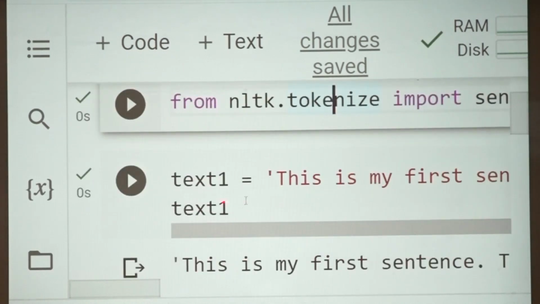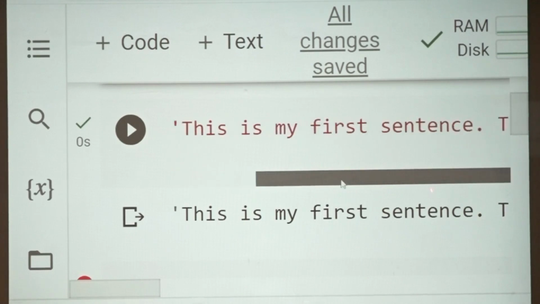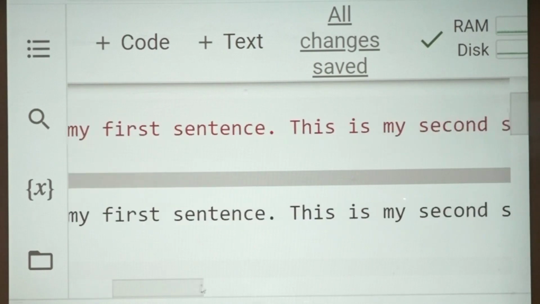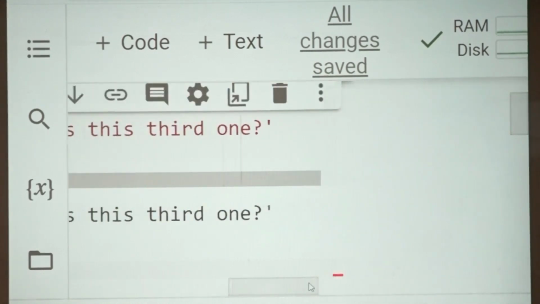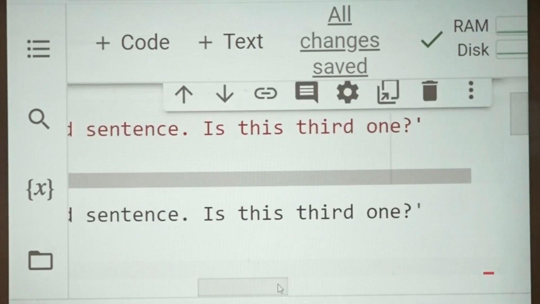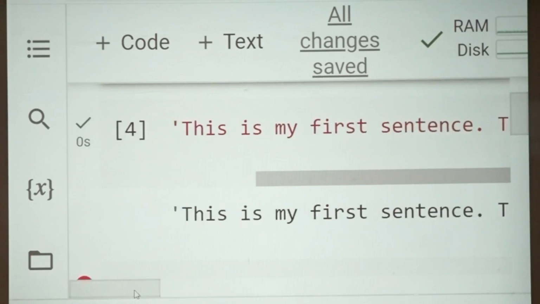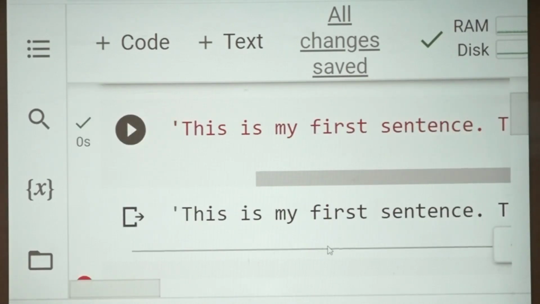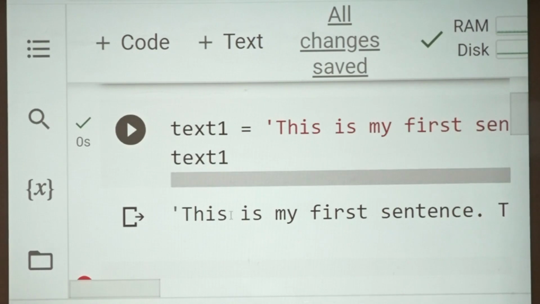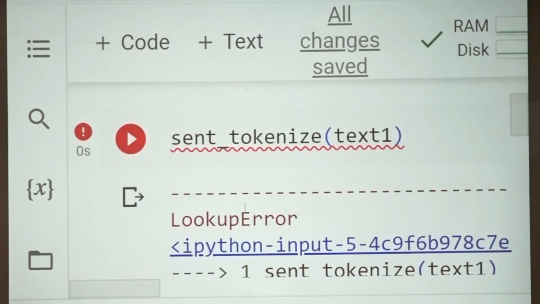So, this is the sample text I showed in the slide. The same thing was taken. This is my first sentence. This is my second and the last one. A text, or document, has been created and stored into a variable. Then I am going to apply the sentence tokenization by passing text one as a parameter to that. Is it clear?